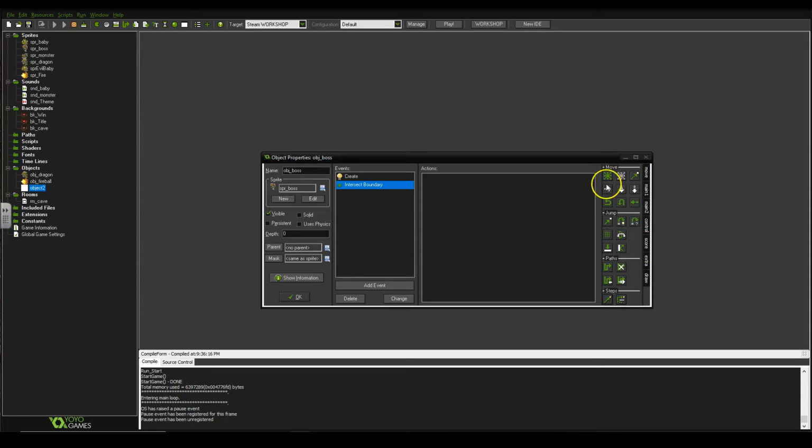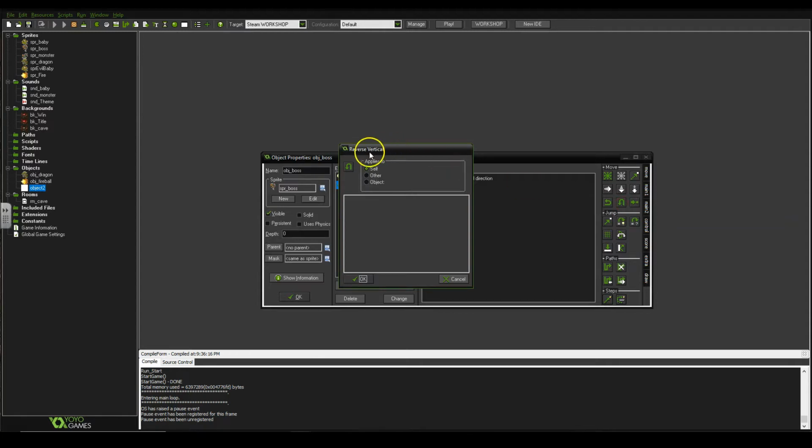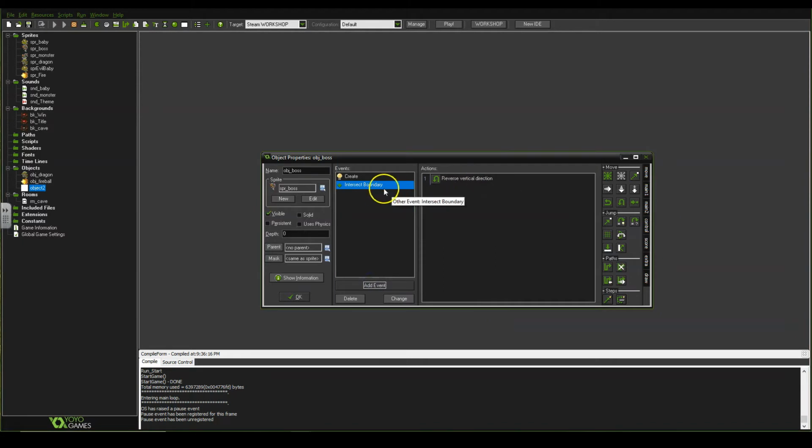Okay, and so far there have been nice little handy buttons here that we can use, and there's another one here under the move, and I wish it wrote what it was, but it's this one right here. If you right click it, it's called reverse the vertical direction, and that's all we're going to put in there. We're just going to say if the boss gets to the top or the bottom boundary, it's just going to reverse its direction. So if it was going up, it's going to go down. If it's going down, it's going to go up. And that's all so far.